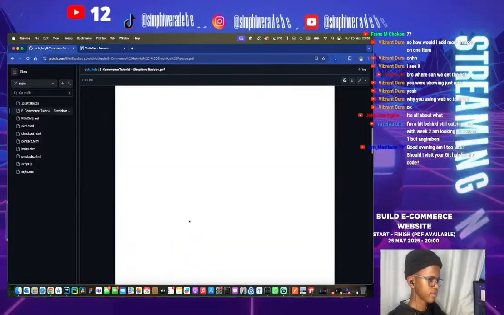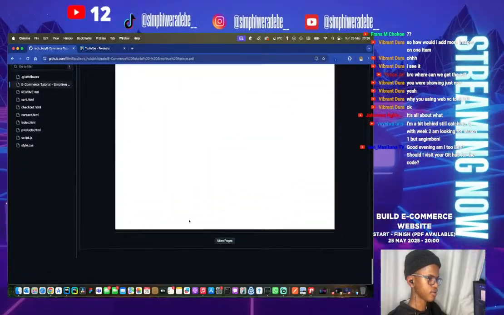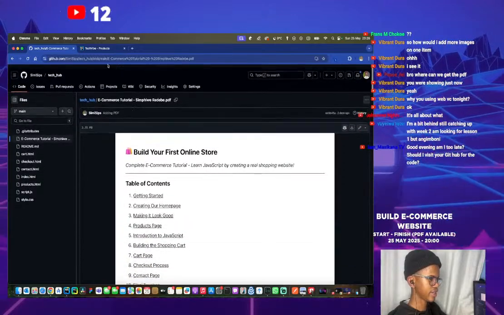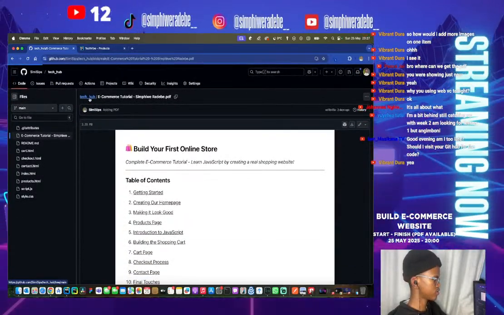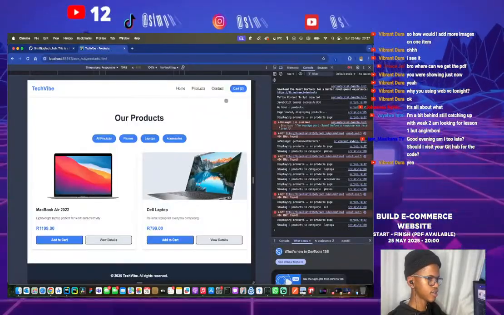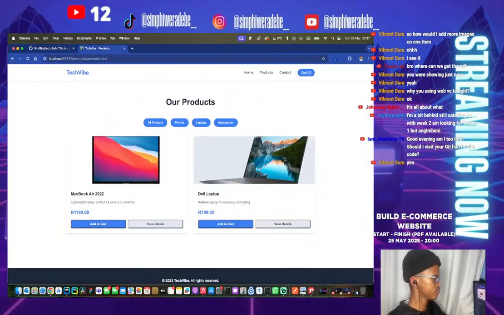Yeah, so here's the entire PDF with the code. The code is all in here. It's just that now I'm teaching the code itself. Right, and then yeah, so that's about it for today.